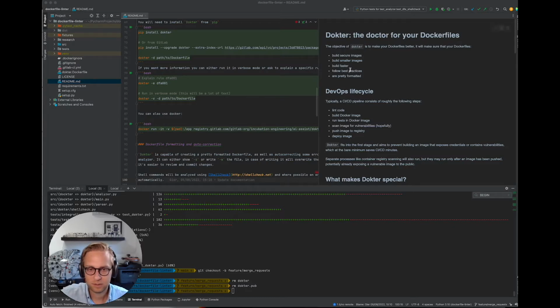So at first glance it might seem that Doctor is a linter, but it goes a bit further than a linter. What it tries to do is build secure images, smaller images as well in the future, build them faster, follow best practices, and prettify your Dockerfile. So it has a lot of aspects of a linter, but it goes one step further.